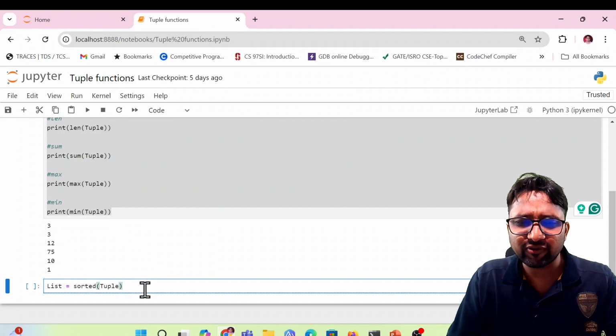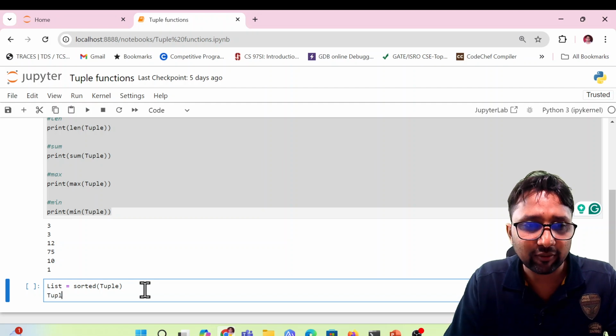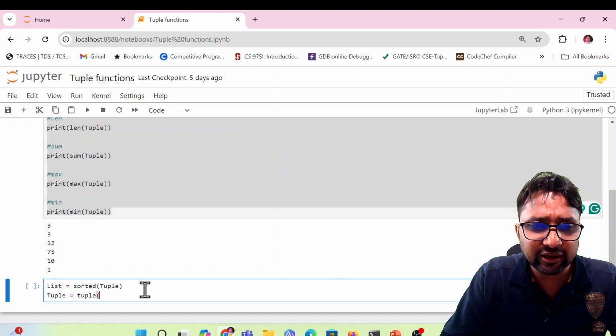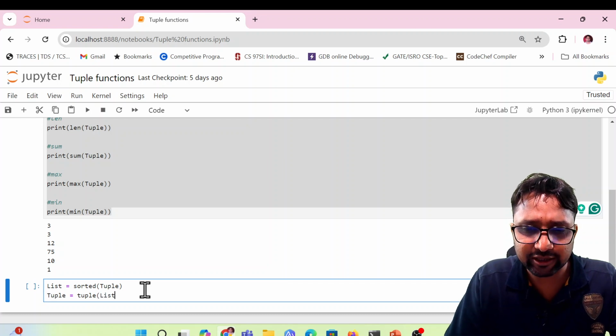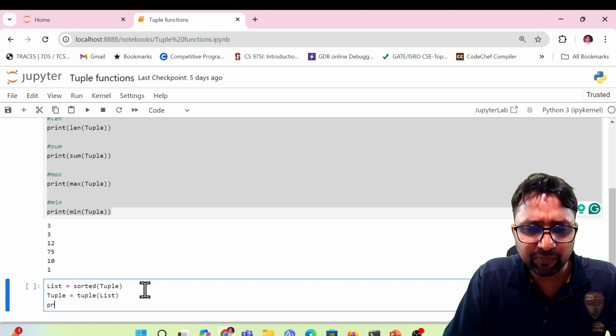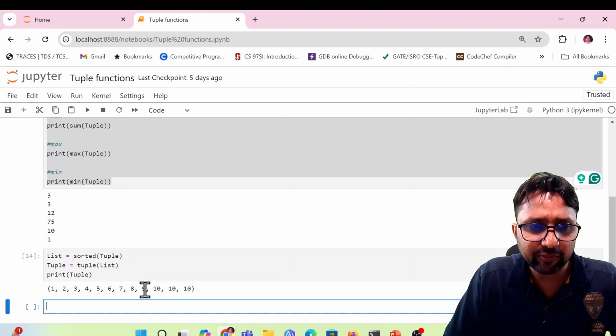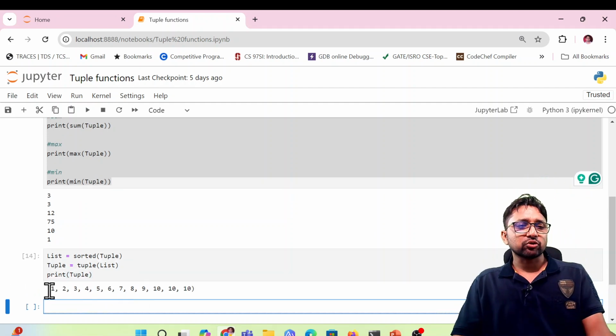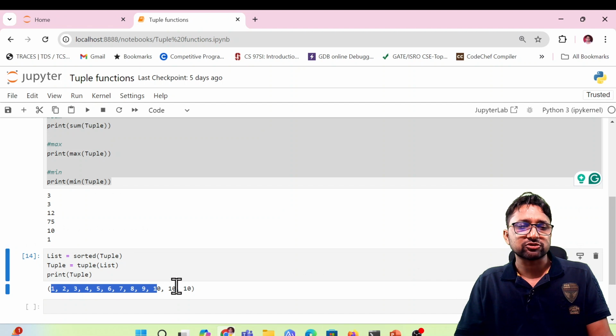You can convert this list back to a tuple by using the tuple constructor function. We know this thing. Let me print this tuple now to see whether the elements are sorted or not. Let me execute it. Yes, the elements are sorted: 1, 2, 3, 4, 5, 6, 7, and so on.